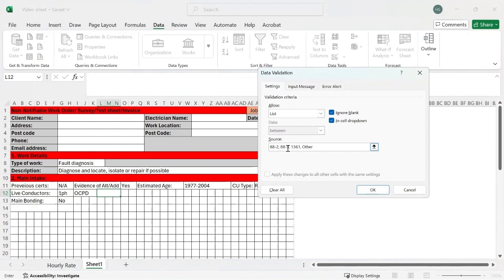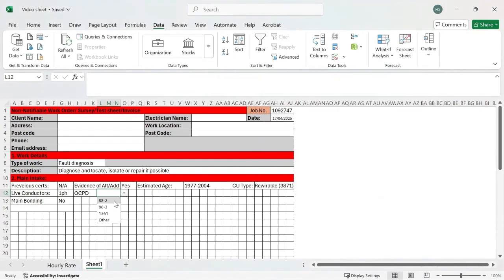And you can write other there if you want to. Or you can just write nothing, doesn't matter, other, whatever. Anyway, you've got a nice little list there. Good chance we've got an 88.3. What else do we want to know? The rating. Of course, we want to know the rating of the fuse, don't we?